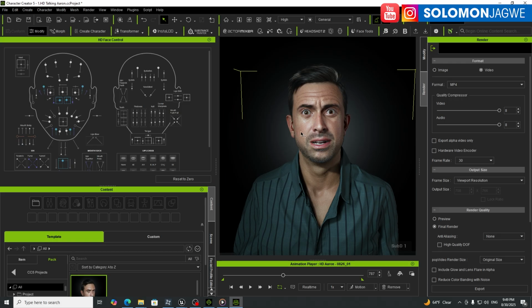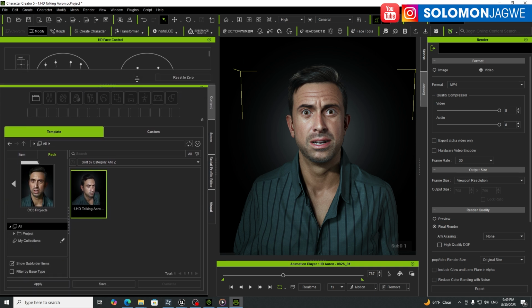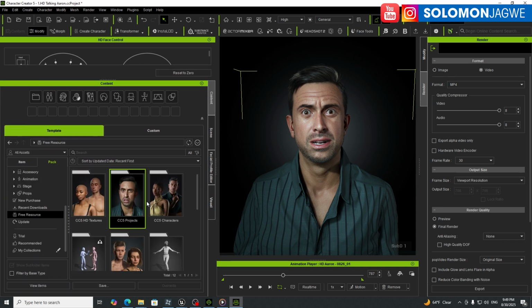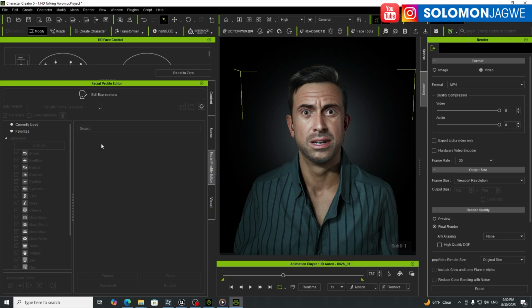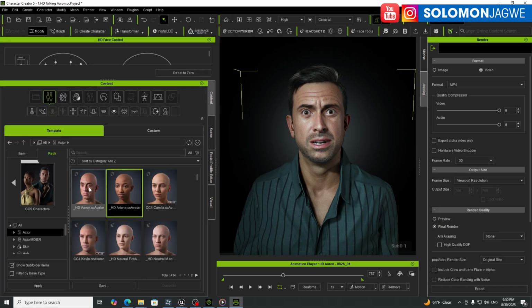And so this one, I use the base Aaron model. But if you go to the content over here, and let me expand this, go back to the pack over here under CC5 characters. If you double click on that, click on the pack and then click on actor over here, and it's going to narrow it down to the HD Aaron and the HD Ariana. These are the ones that have the new CC5 HD profile over here. This one right here, that makes it possible for you to use in the Unreal Engine.